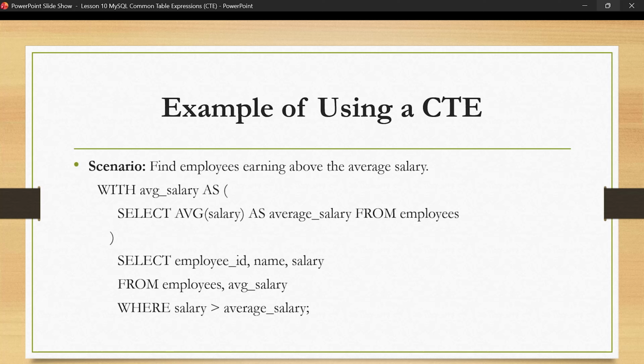So we will see one more example of CTE. Here on the screen you can see it is asked to find employees who earn more than the average salary. So WITH average_salary AS, select average salary as average_salary from employees. So first we have calculated the average salary in the CTE. Then we are using the SELECT clause.